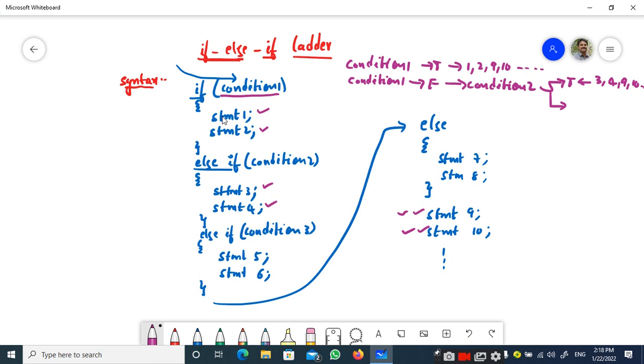if the condition 2 is also false, condition 1 is false and condition 2 is false. In such a situation, it will go for the else block of this particular if else if ladder. So it will come here and it will check the condition 3. If condition 3 is true, then 5, 6 will be executed, then it will execute 9 and 10. 5, 6, 9, 10 and so on will be executed.